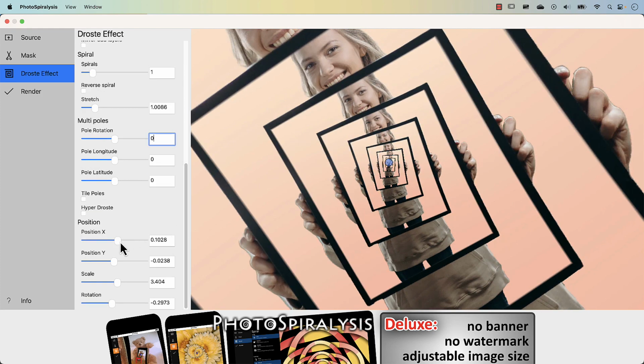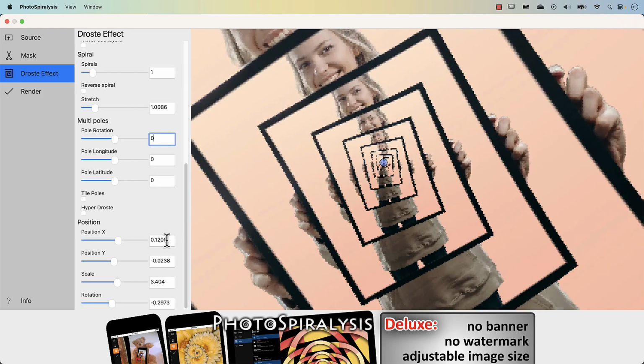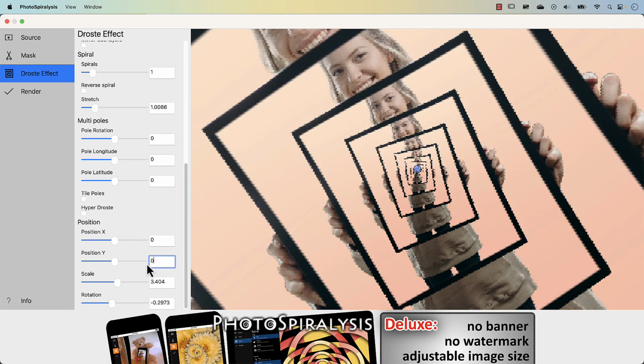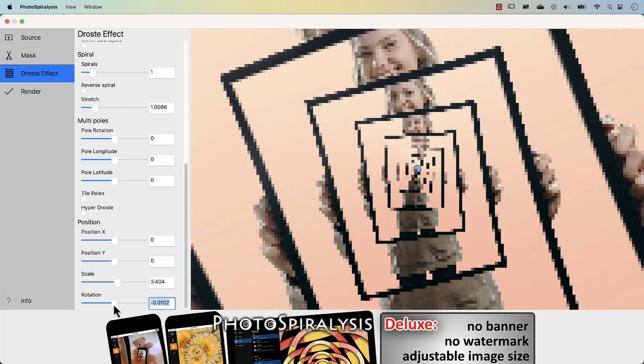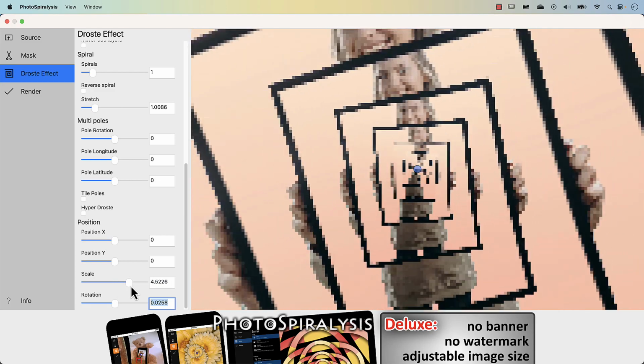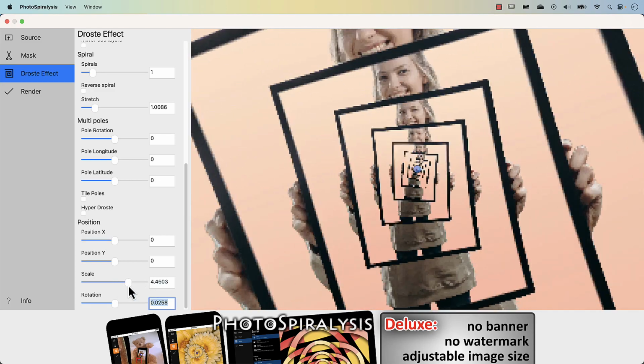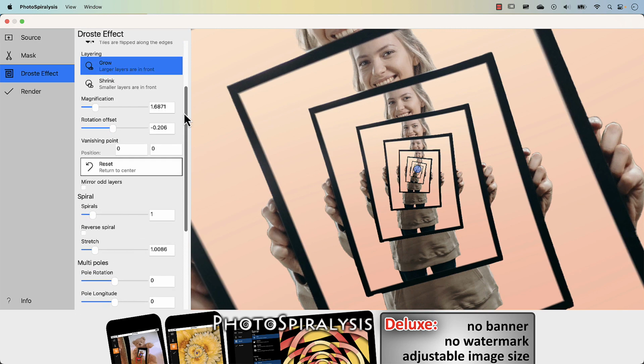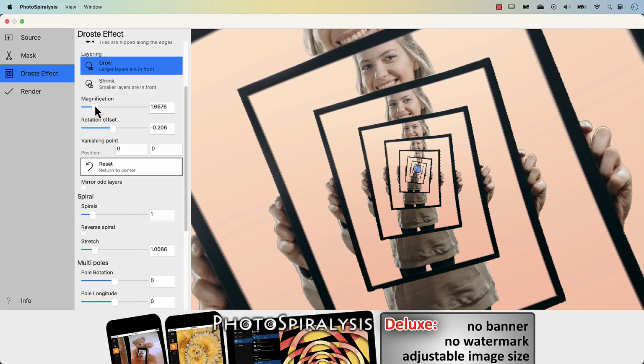And I'll just adjust this, see what happens. Nope, I put it back to 0. I'll probably put this back to 0 again. Maybe I want a little bit of rotation. Something like this. Scale, let's just play around with it, maybe all the way to 6. You can spend hours doing this, but I'm not going to. So say we're happy with this, we can render it out.